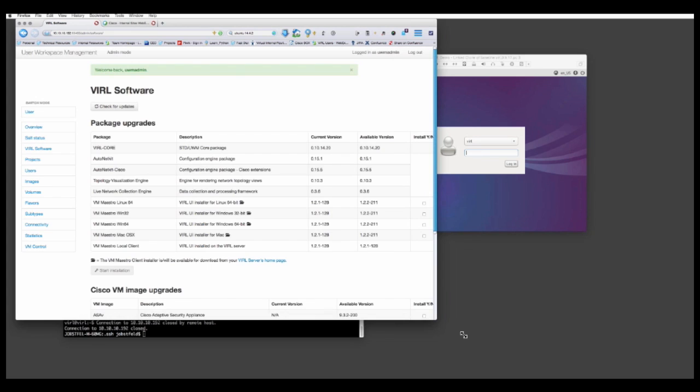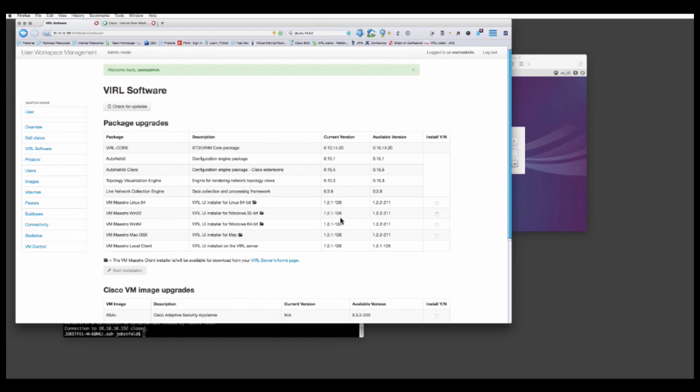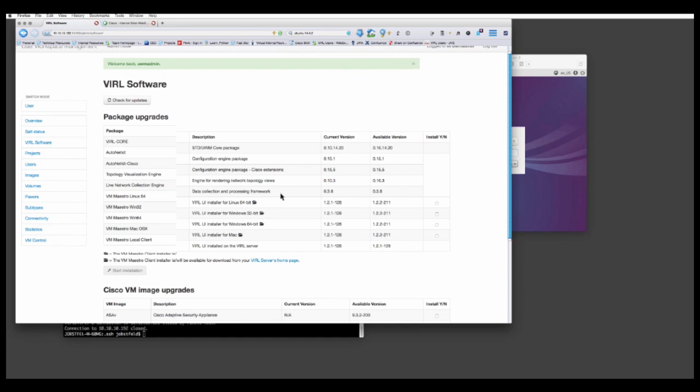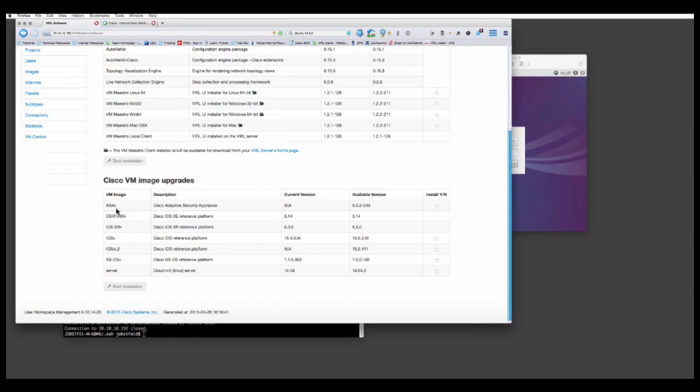There we go. Okay. Here we can see this is the current version of code that I've got available, and that there are new VM Maestro binaries. I can set these flags here, say yes, I would like to have the Windows 32-bit or Windows 64, tick that and press start installation. If we scroll further down, here we can now see the new versions of virtual machines. Here we can see ASA is available, IOSv L2 is available, NXOS, etc. Again, I can tick the various boxes, press start, and that's going to go ahead and do the download.